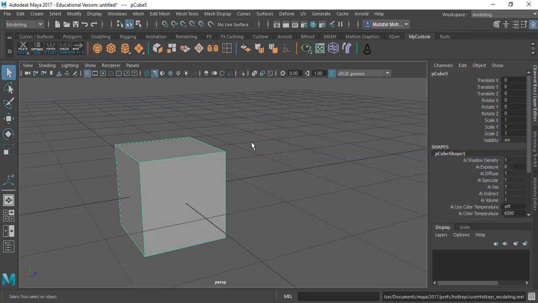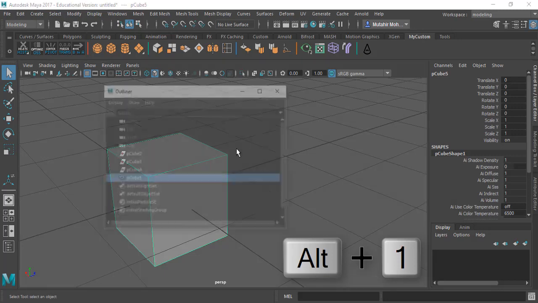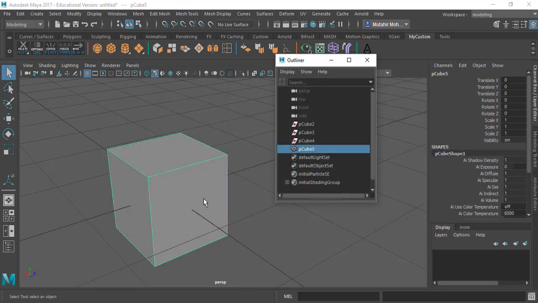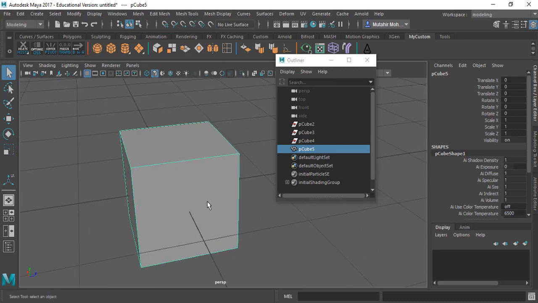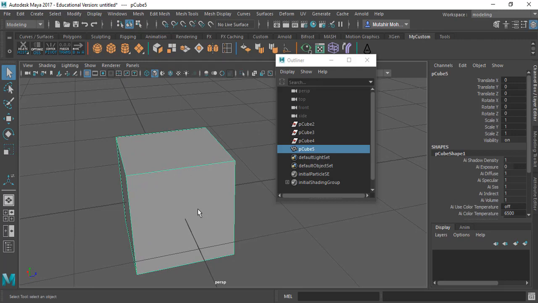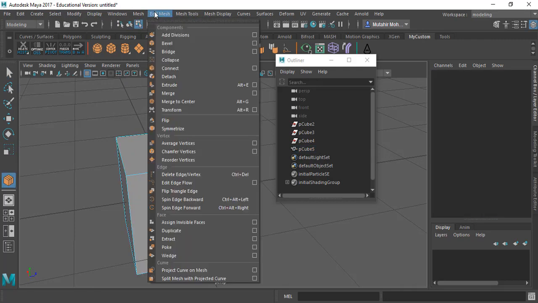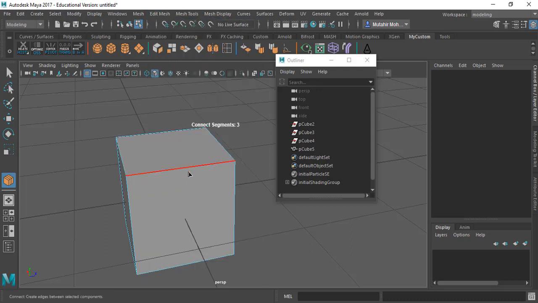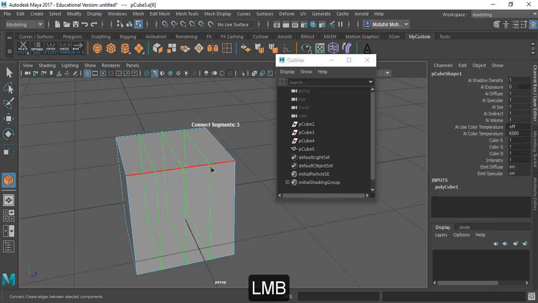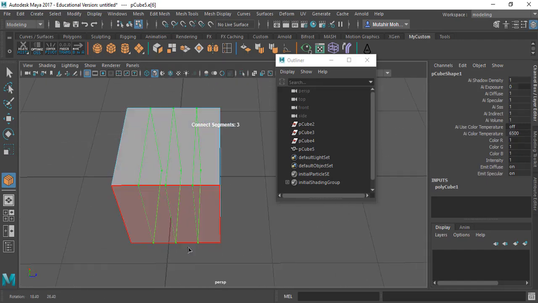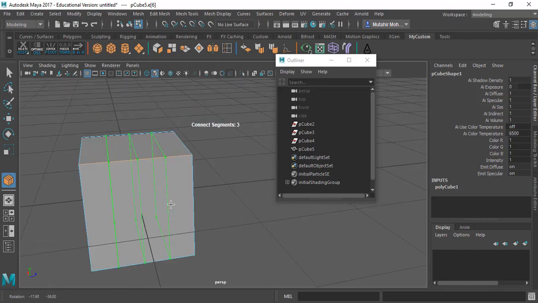Of course, I showed you the first one, which is alternate 1. Brings up the outliner. It's quite useful. I need the outliner from time to time. I also assign alternate with all sorts of things. So alternate C gives me this mesh connect, which is somewhere in here. That's it, mesh connect, and I will select that. And when you select it, you have all these edge loops in green.